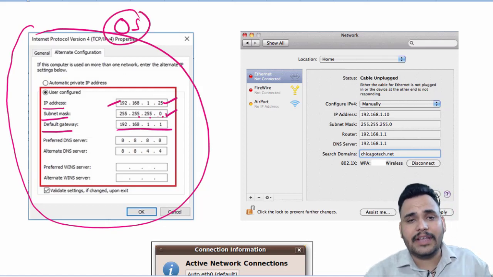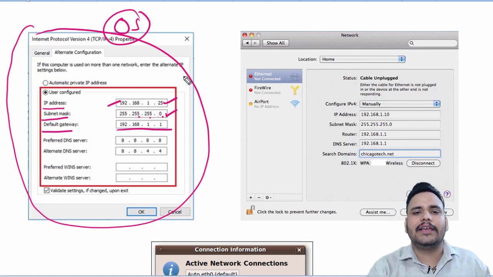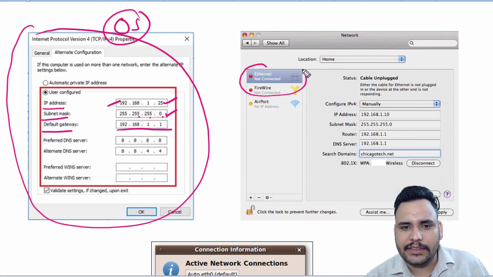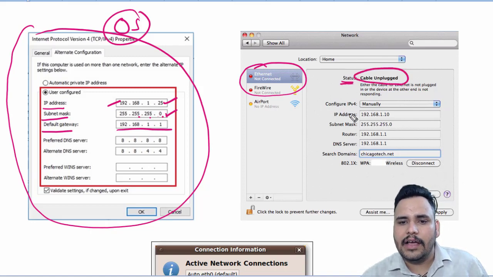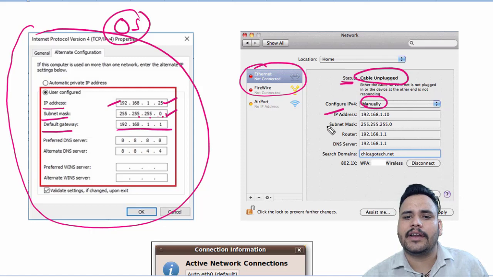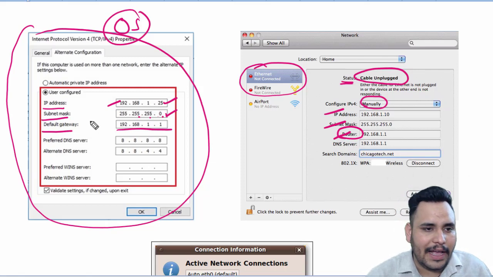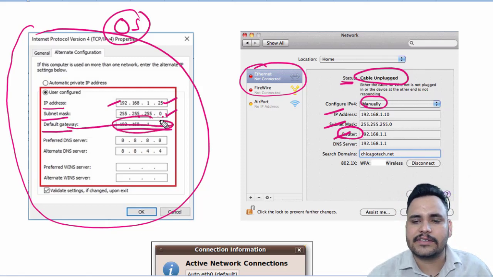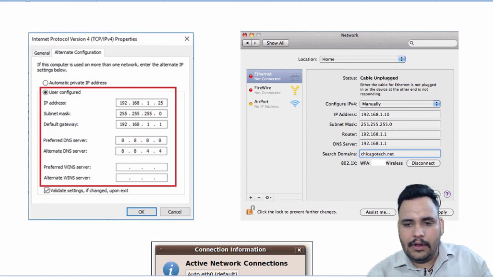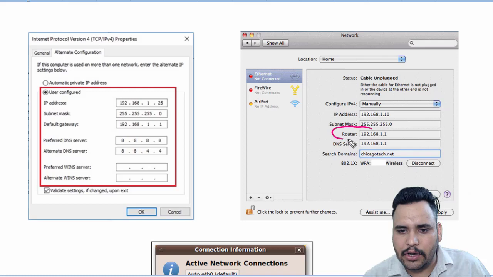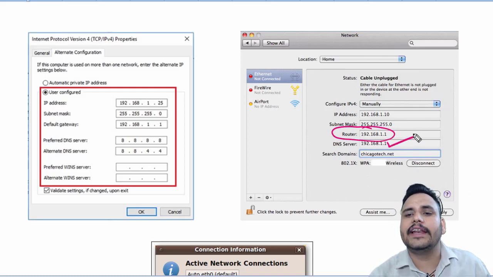There is no difference of IP addressing in the Mac operating system, but the interface is different. In the Mac operating system you can give the Ethernet IP address, and here you can see the status, cable is unplugged. After that you have to manually give the IP address, subnet mask, and router. The router keyword is the same as default gateway. In Windows operating system we know it as default gateway and in the Mac IP configuration it is known as router. So here we have the DNS server.